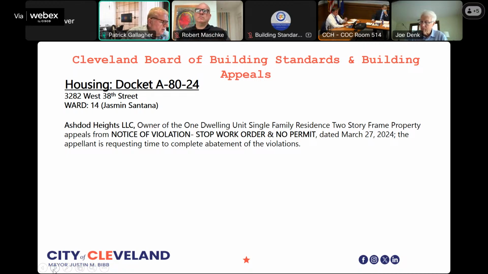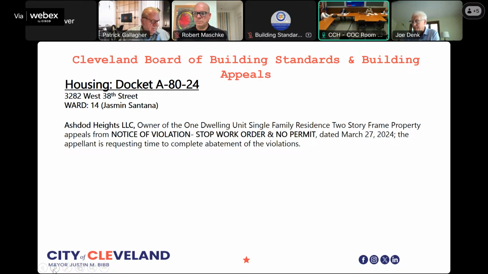80-24, 3282 West 38th Street. Application and fees are in order. Note the violation is a stop work order and no permit issued on March 27th of 2024. Appeal was received April 11th of 2024, requesting 12 months to complete abatement of the violation. Present for today's hearing, Tom Vanover, Chief Building Official, Dan Jacobson, Law. Will the appellate or his or her attorney or representative please state your name for the record?